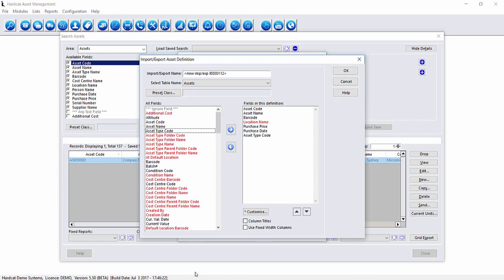Also, with our import-export definitions, you may have noticed on the left-hand side in the All Fields area, we have red fields and we have black fields. When we're completing an export from Hardcat, you can add either red fields or black fields to the definition, and that will then export the data out to Excel. If we're importing data into the assets table, we can only import fields that are colored black, as these fields exist directly on the assets table in the database. Other fields such as asset type name or cost center name, for example, don't exist on this table. They exist on the table that contains the entity information for cost centers and asset types.